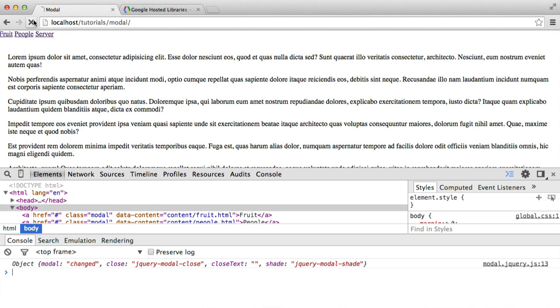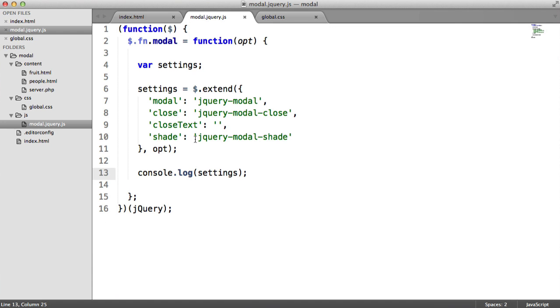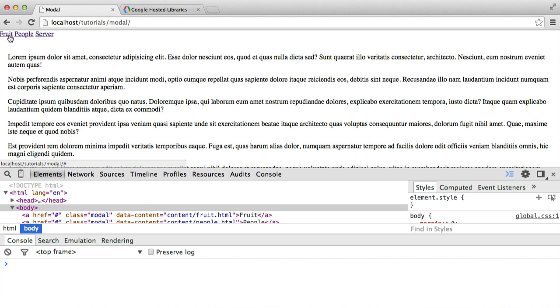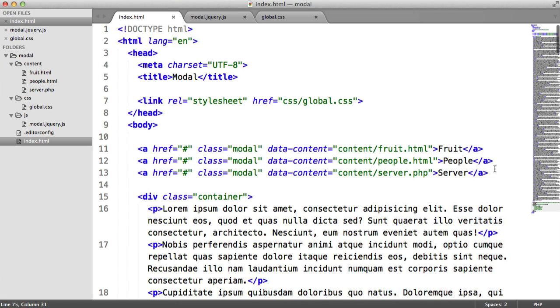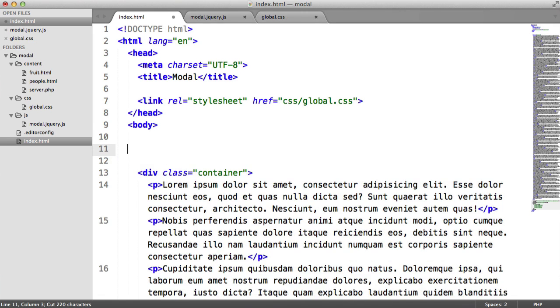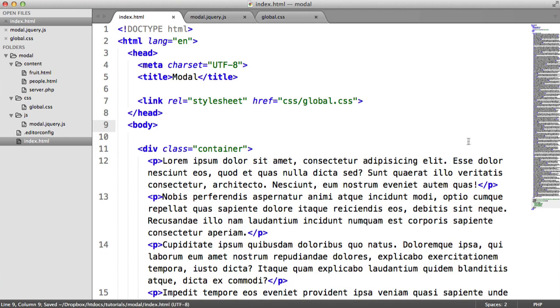So now we've got all of our classes being overridden in the settings, which we can then use within the code here. So if we think about it, the first thing that we want to do is attach an event handler to these elements here. And actually, let's just take these and put them within our container just so they look a bit nicer on the screen so we can see them a little bit better.